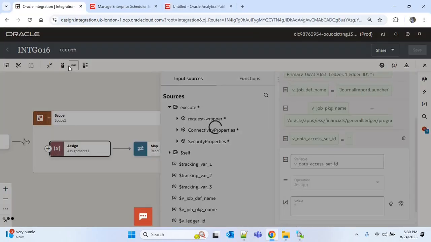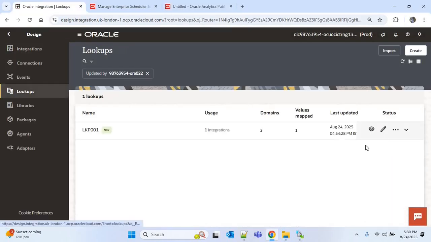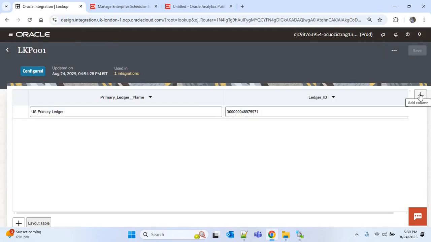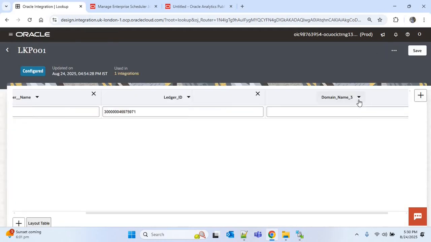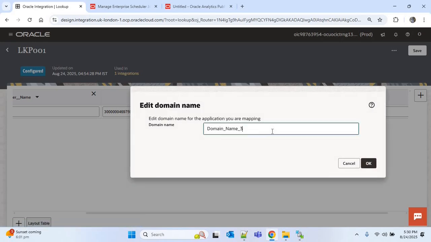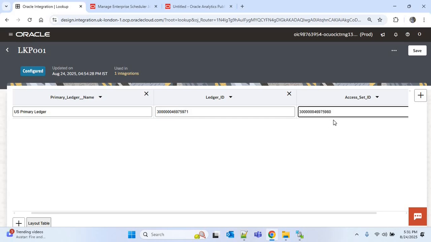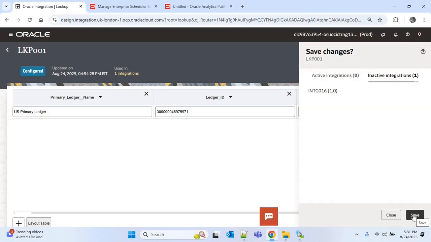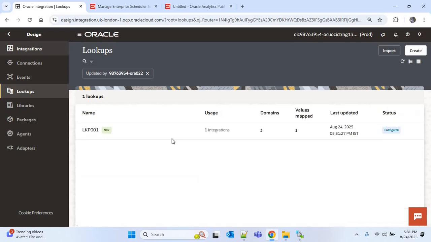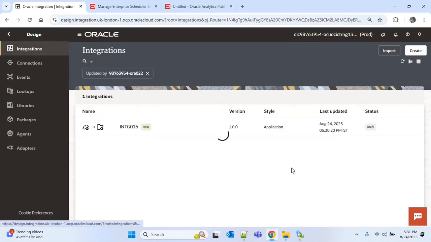So I'll save this. Now go to the lookup and edit the lookup. Now here I will add one column and edit the column name as access set ID and provide the value here. Now save this. Save the changes. Now I'll go to integration and edit the integration.